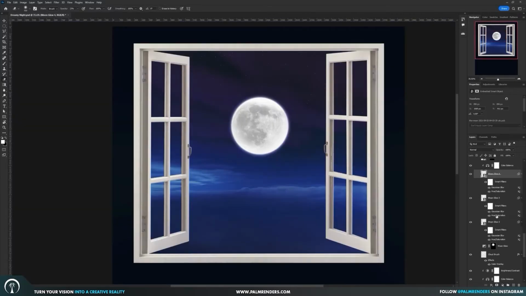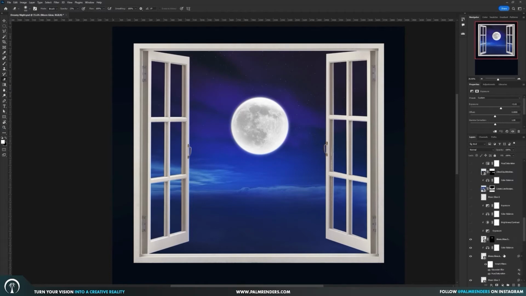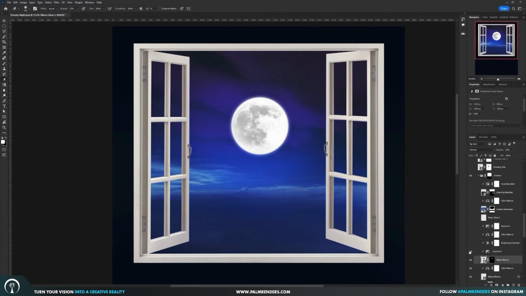And then I added an exposure adjustment layer. I put this all the way behind the moon because I didn't want it to affect the craters of the moon, and I didn't clip it to anything. I wanted to affect everything that's behind the moon layers. So I set the exposure to plus 1.61, and then I went in with a soft brush and brushed in more glow. And then for the moon, I changed its color a little bit. I added some more exposure, some brightness, contrast, color balance.